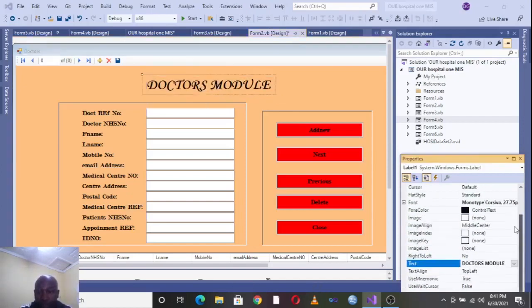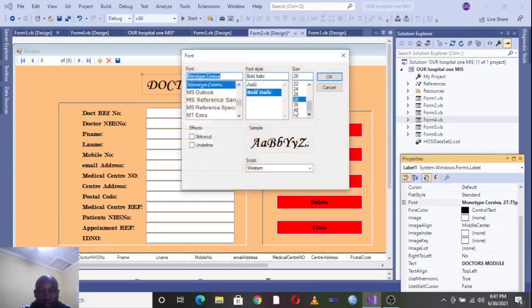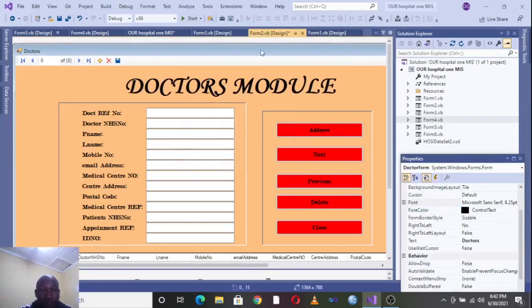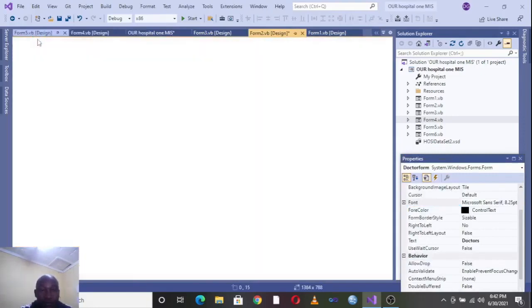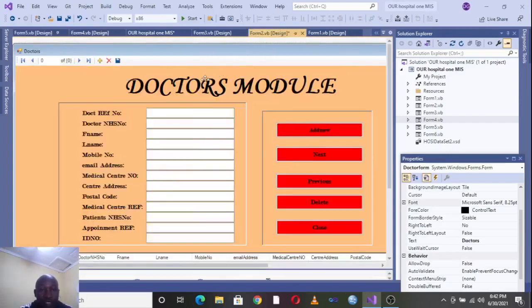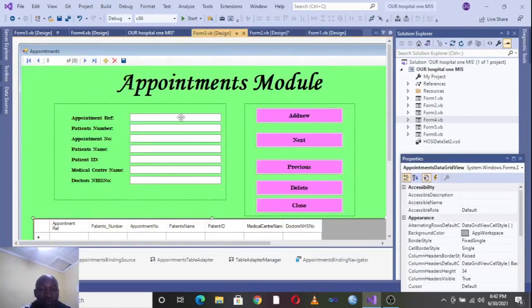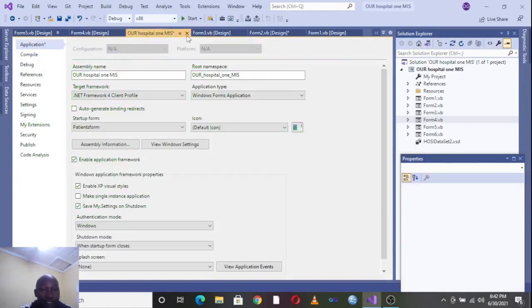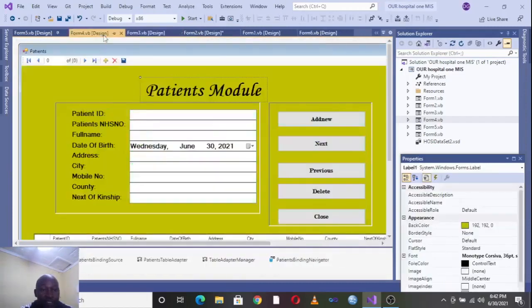You can still add a bit of a bigger font, like 48, that way. Therefore this is our doctor's module. You can also proceed to the next one here. You see now this one I have indicated at the background. Then you can also take, this is the appointments module. Then you also have that is the patient's module.